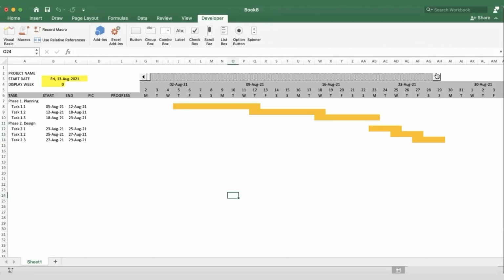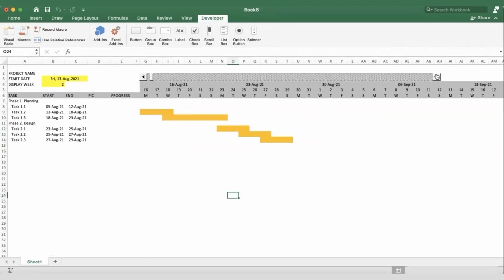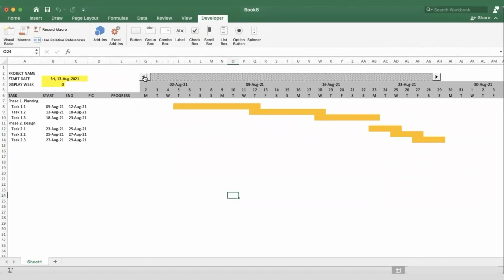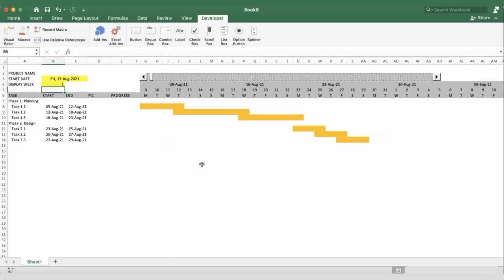We can then change the display by using the scroll bar. It's a cool feature of Excel. Now let me just change this to 1. So let's highlight today's date by choosing the date timeline area.